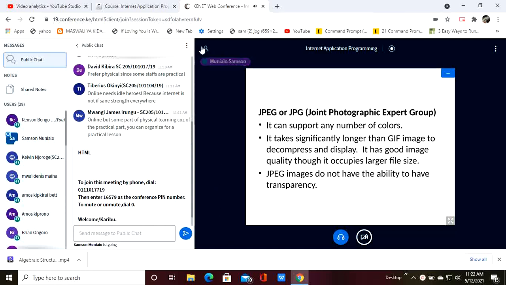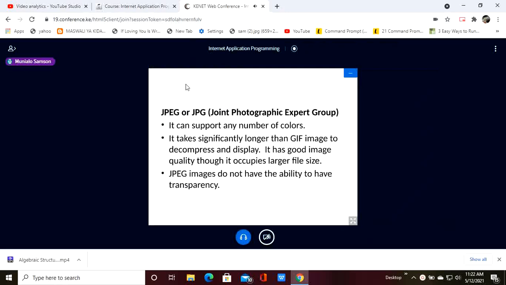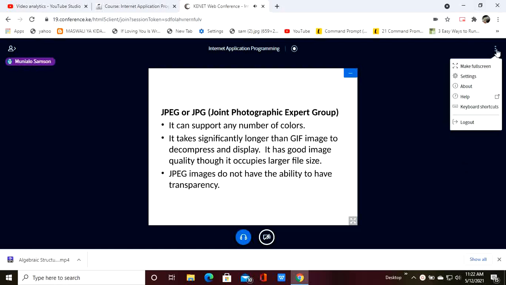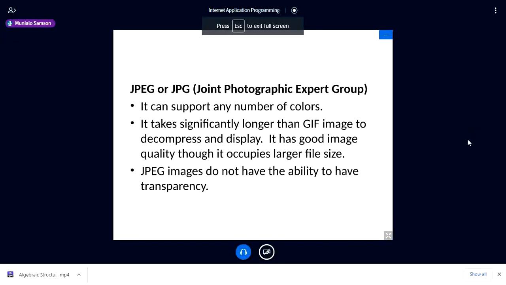Transparent. Your spelling, transparency. So I know you'll understand number of colors, image, and transparent. Let me just send it the way it is. Don't worry about the grammar.